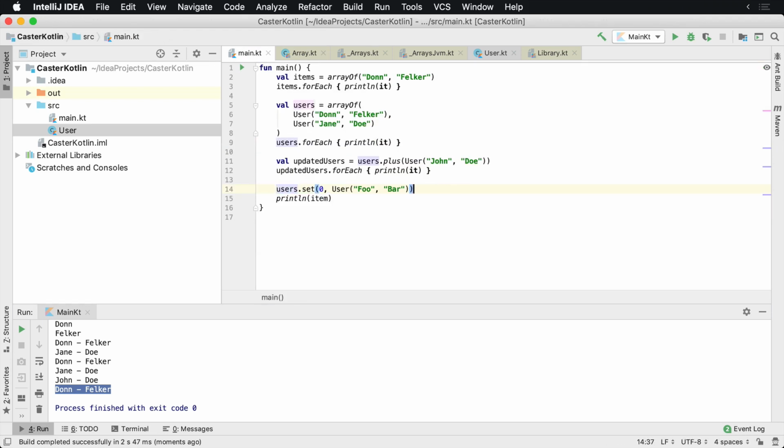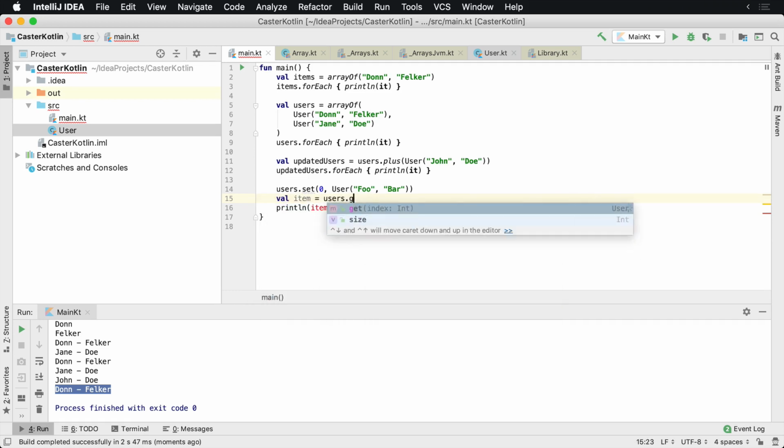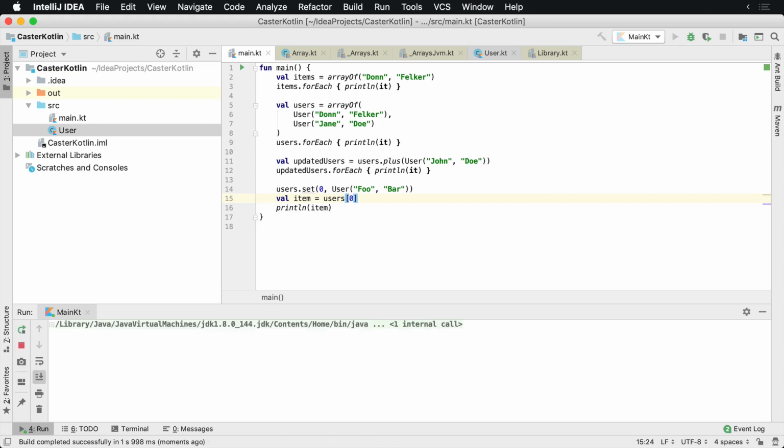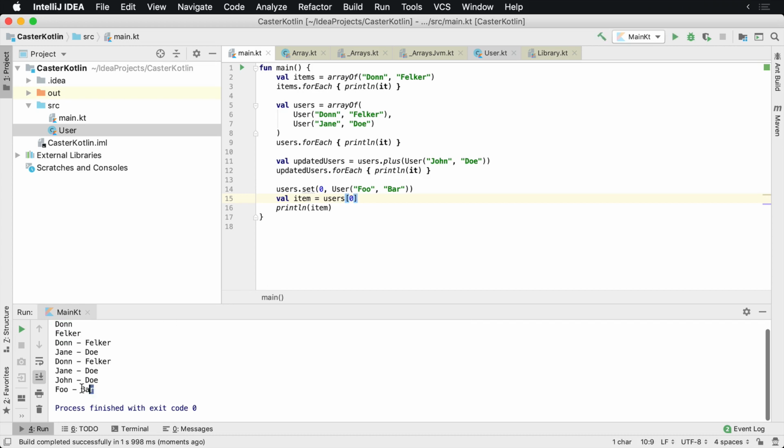So now at this point, we'd want to actually get the value again. So we'd say val item equals users dot, and we'll just use the indexing operator instead of the get. And if we were to run this, we'll see here that the item that's printed on the bottom is foo bar because the first item in the array was updated.